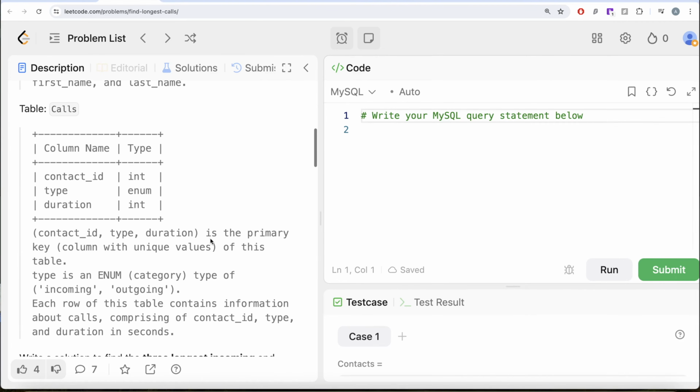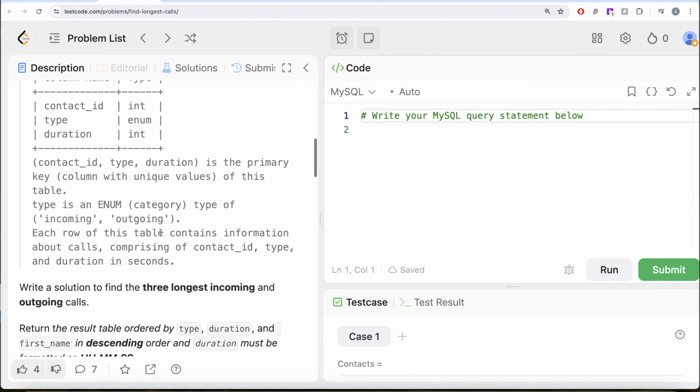We are also given a second table called calls, with three columns: contact ID, type, and duration. All the three columns combined is the primary key. Type is an enum category which can take values incoming and outgoing. Each row of this table contains information about the calls comprising of contact ID, type, and duration in seconds.